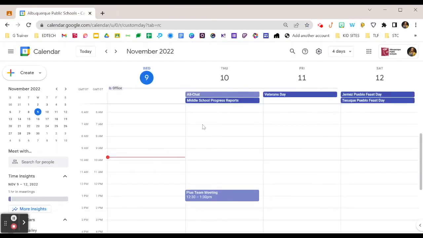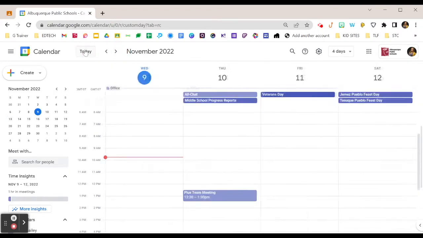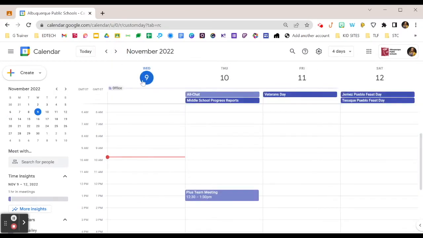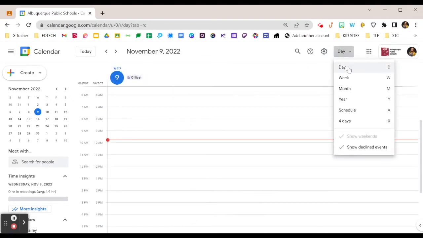In the middle is where you'll find your actual calendar. At the top, you have some of the view changers. If you click your arrows, it'll take you from week to week. Click today, it'll bring you right back to whatever today's date is. In this drop-down menu over here, you can change your view. You can choose to select to see just one day's worth of activities, an entire week, a month, a year.